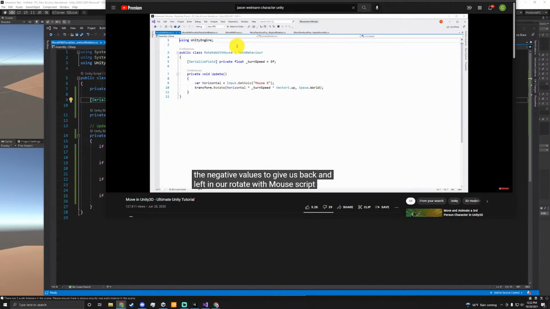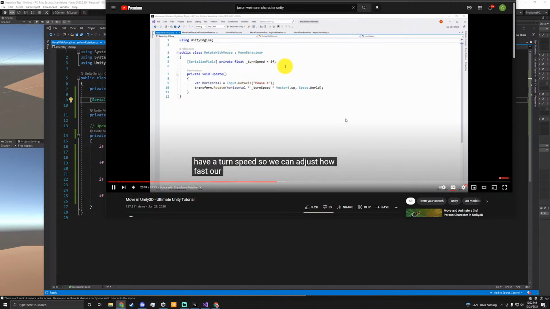In our rotate with mouse script, we have a turn speed so we can adjust how fast our player can turn. That's the one I needed to see. Rotate with mouse. So turn speed, this would be like the mouse sensitivity. Oh, it's not a float. So he's not putting this in as a float, he's putting it in as an integer. Horizontal. So horizontal times turn speed. Okay, and then vector up. This makes world. This is new. I've never seen this before.